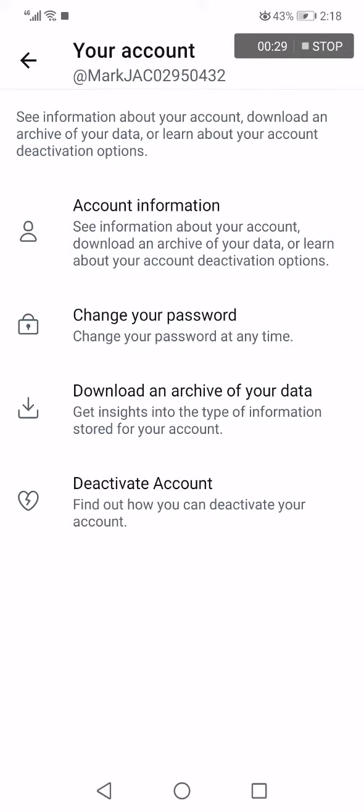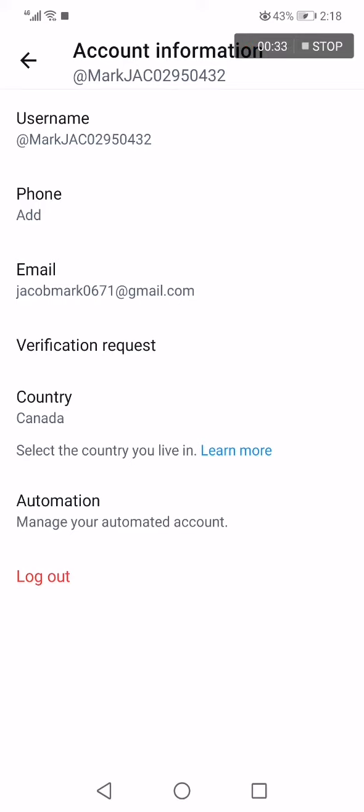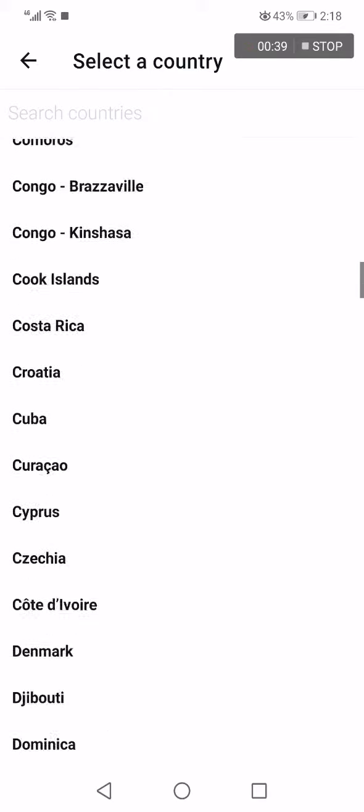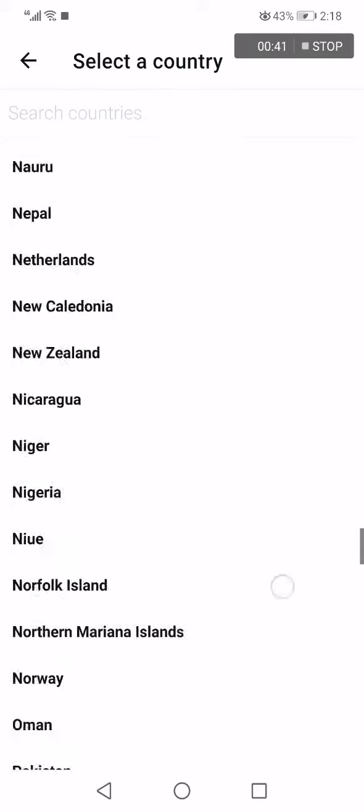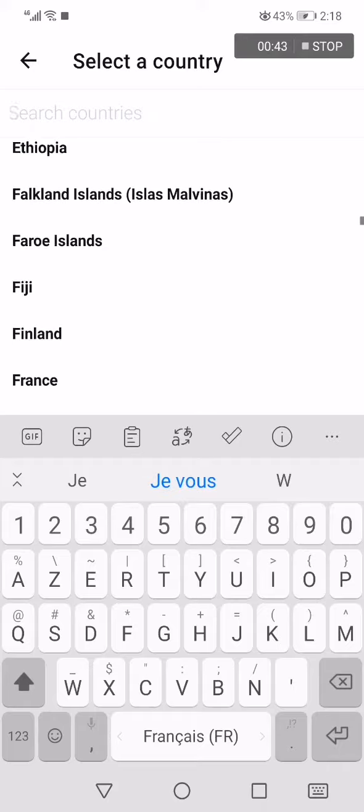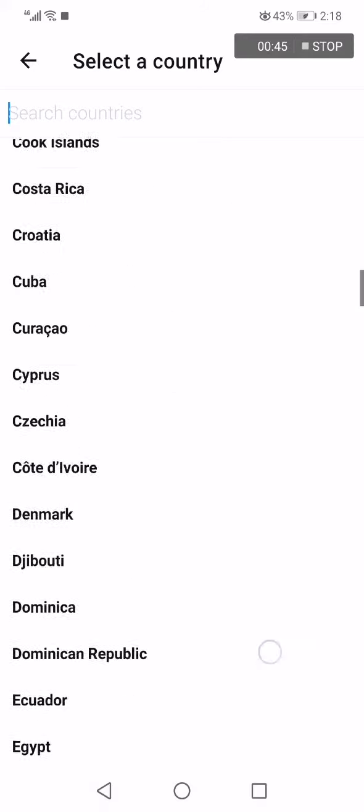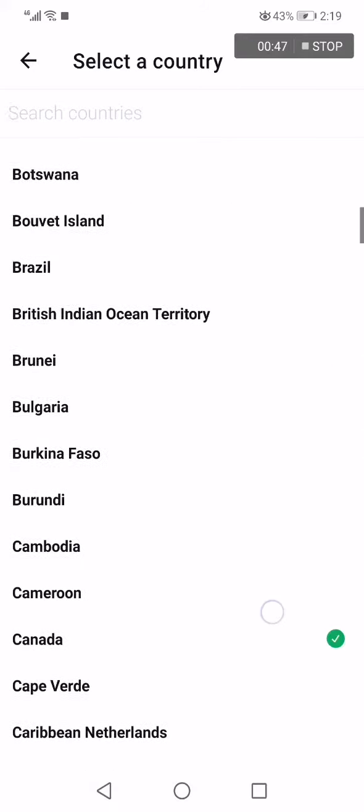Now choose again the first option, Account Information, and here you will find some options, and here is the Country option down here. Click on it and choose your country. If you didn't find your country here, just search here in the search bar for it. It's very easy, and I hope this video was helpful for you.